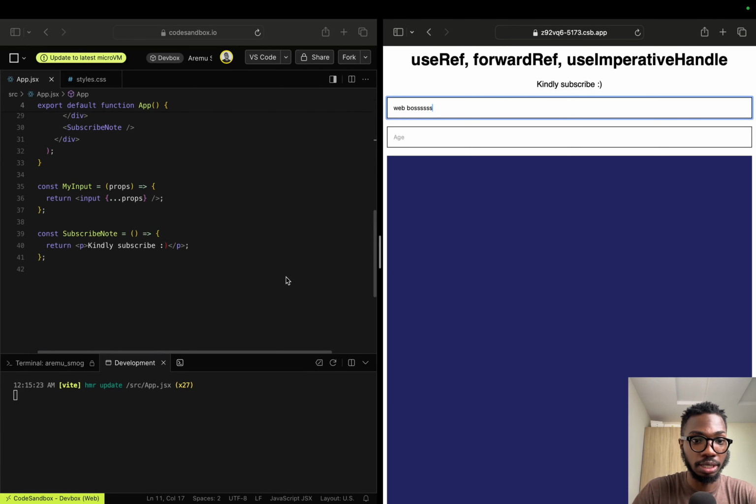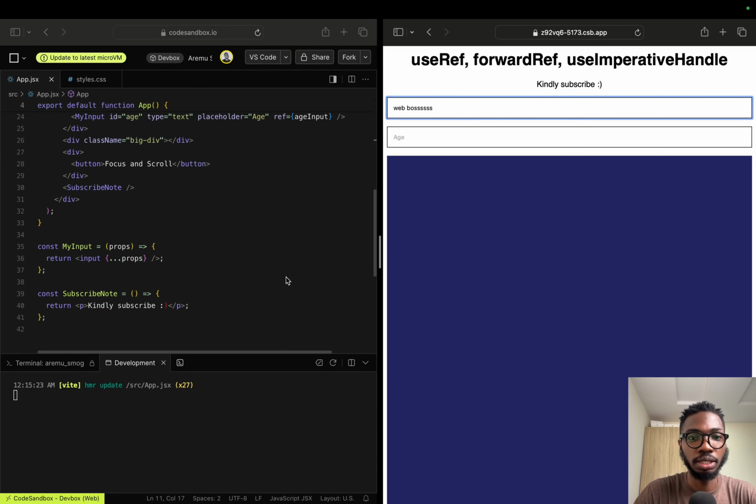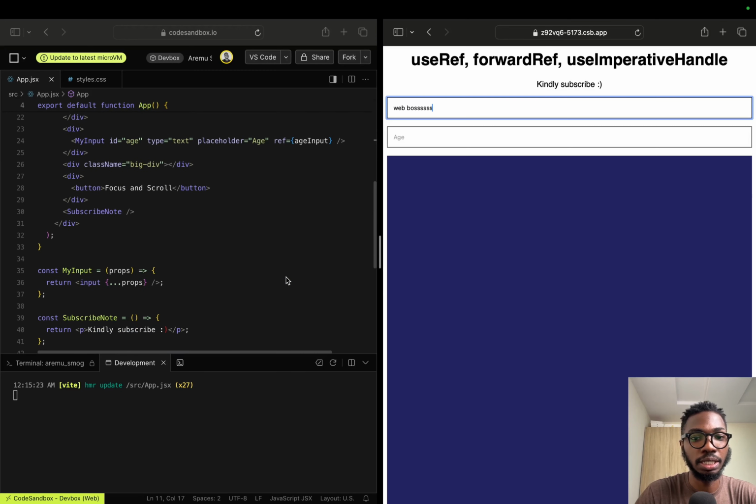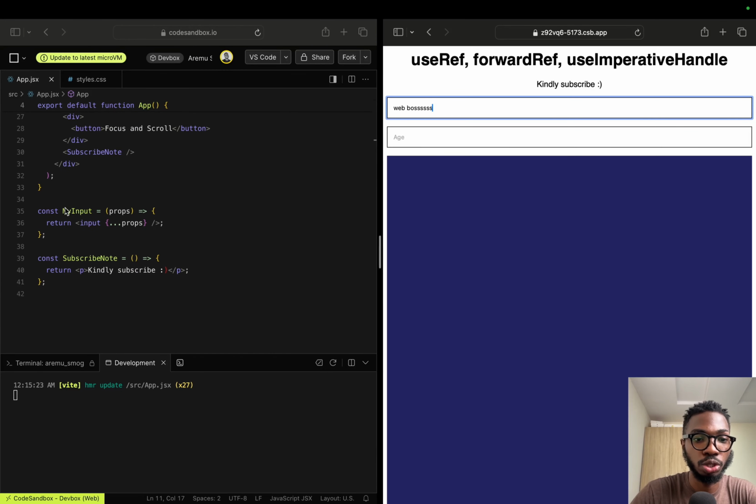And the reason for that is your ref at the moment is referencing the custom input, which is MyInput. Now MyInput is not a valid HTML element in the document object model, and you cannot call .focus on it. That's why it's not working.